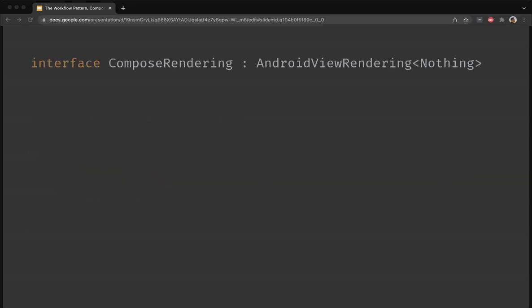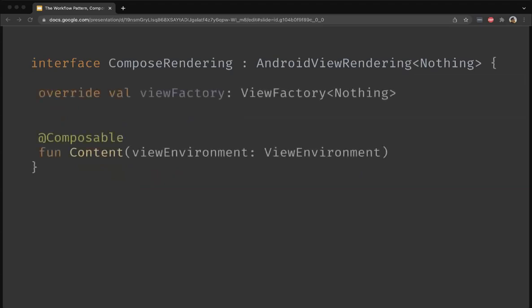So let's look at how that actually works. One thing to note is the code that I've showed so far has been code that a feature developer would write, and now I'm going to show code that's actually in the workflow library. So this Compose rendering interface implements Android View rendering. And so it has to provide this Viewfactory property. We use nothing as a type parameter here because Compose rendering just closes over the data class itself, and so it can refer directly to its parameters. We don't actually care what type of rendering it is. So just some fun Kotlin type gymnastics here.